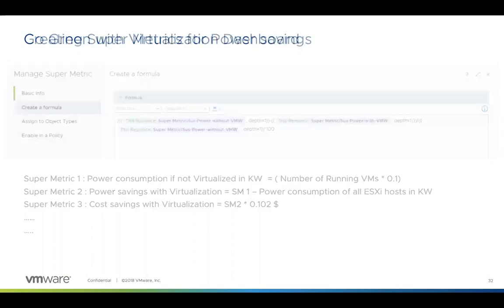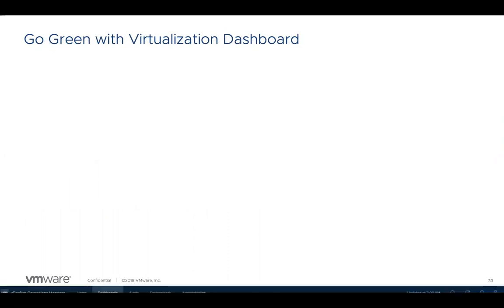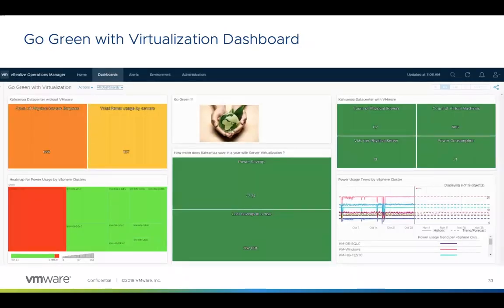Now, once I have those values, what did we do? We just built a dashboard. So if you look at the first one on the left hand corner, this talks about the count of physical servers required, which is actually the number of currently running VMs. That is, if it was not virtualized, that would have been the number of physical servers. And then the total power usage by servers, that is the supermetric which I use for calculating that. So this gives me the power consumption if I was not virtualized.